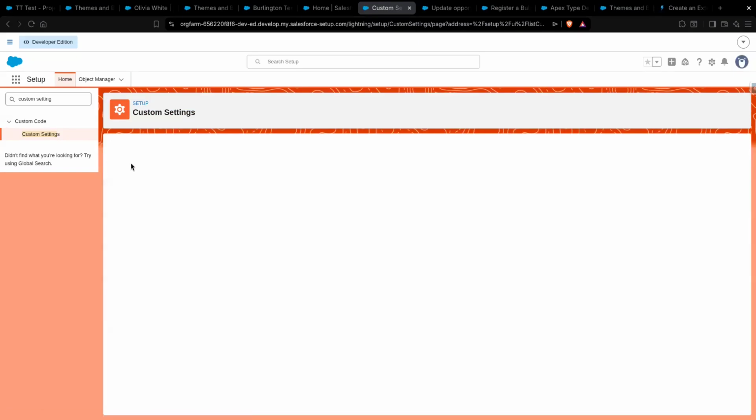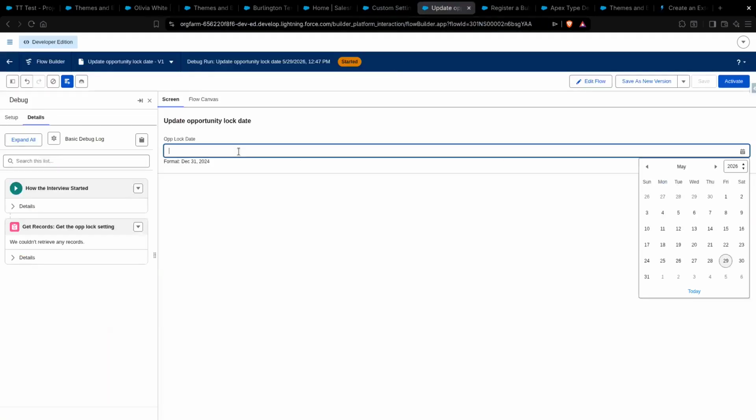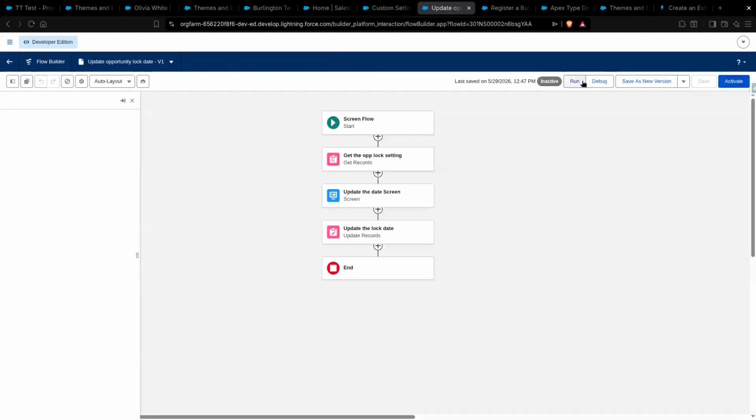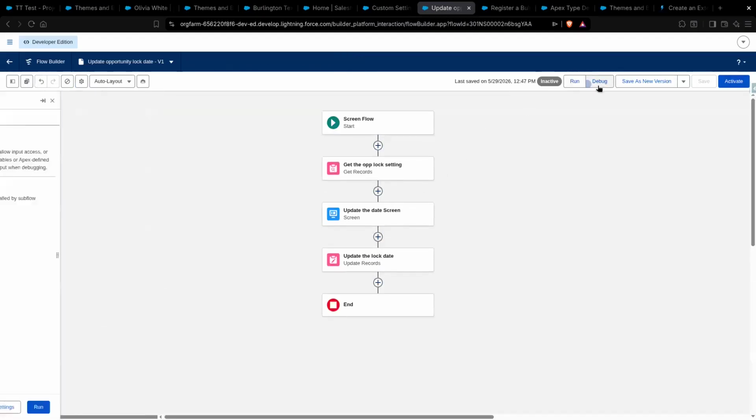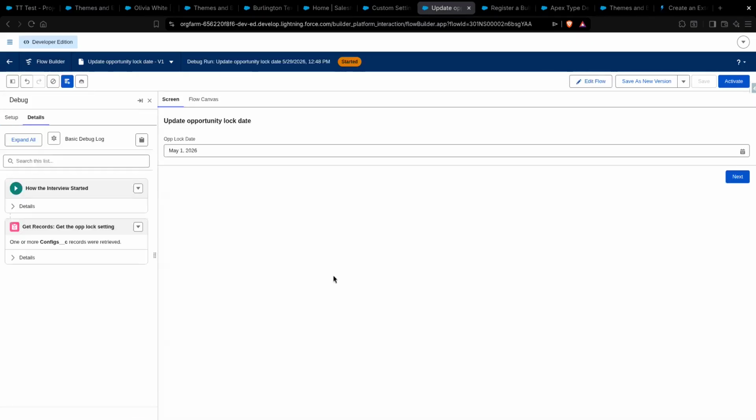So now when we look at our setting, we can actually see that initial org level default one is there. Now that we have that in place, if we go back into our flow, I'm going to do debug. I'm going to run. It found May 1st. So it looks like it actually found the one that we created.